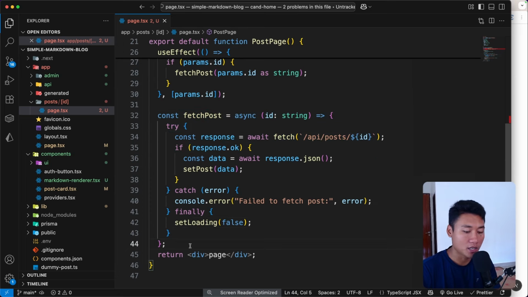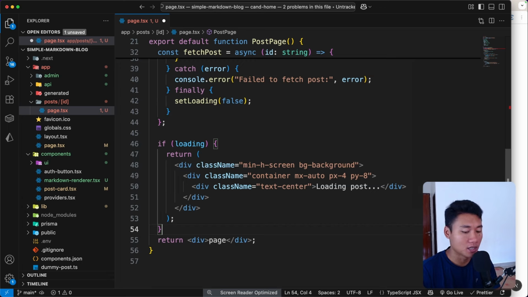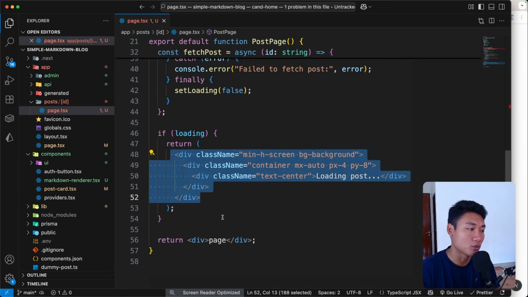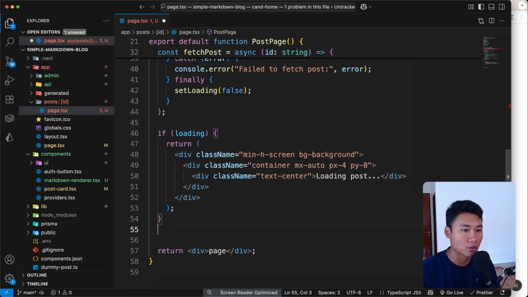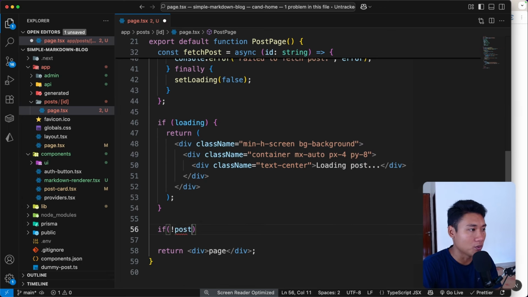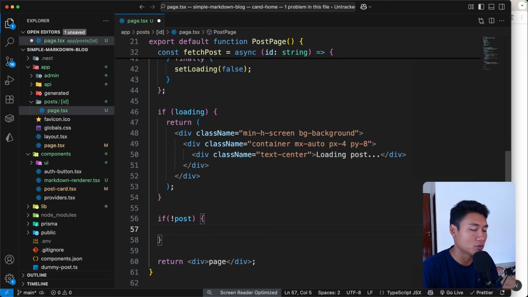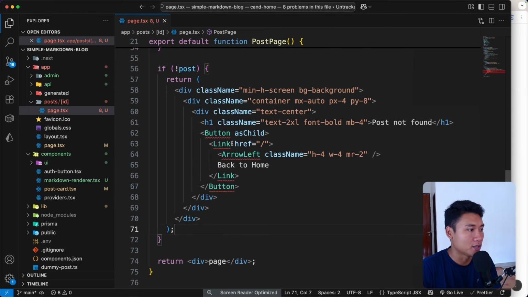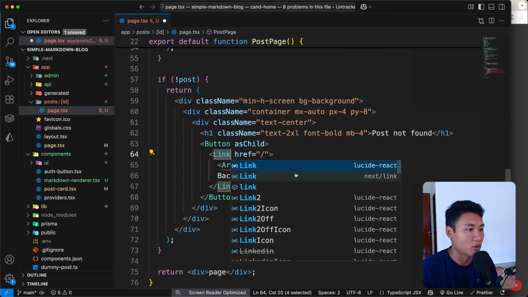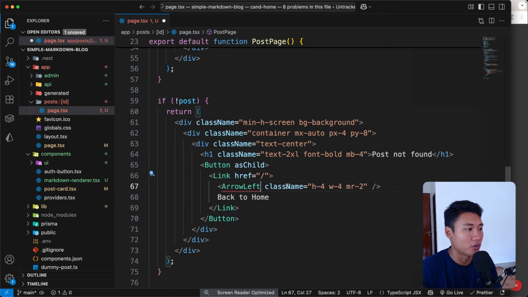So that's why in here, I'm going to check if the loading is true. I just want to render this loading right here, loading post, really simple. And also if we don't have any post, right? If we don't have any post, I just want to also render this really simple return JSX right here. And here we go. As you can see, we have this button that says page not found, and then back to home as well. Link comes from the next link, and arrow left as well.